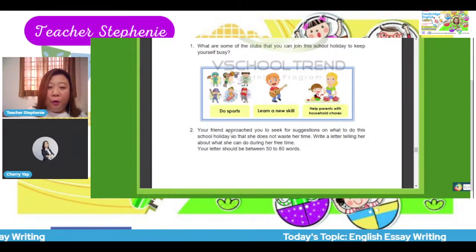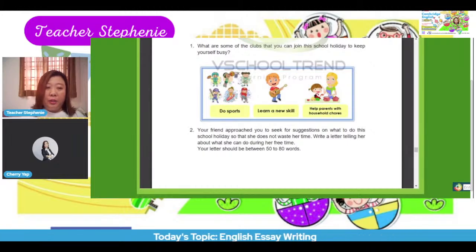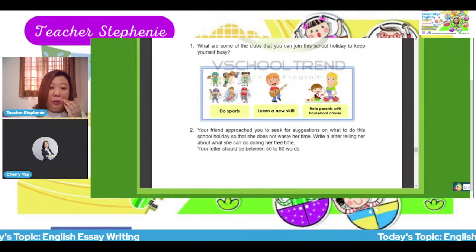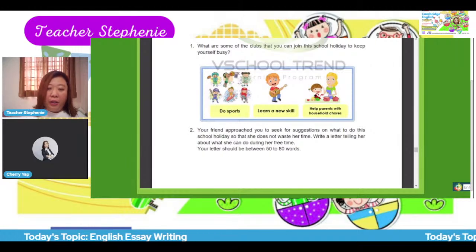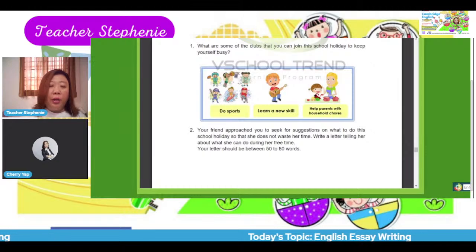Now, your friend approached you to seek suggestions on what to do this school holiday so that she does not waste her time. Write a letter telling her about what she can do during her free time. Do you understand the question? Meaning your friend comes to you, asks you for suggestions what she can do during this holiday. So you came across the poster just now, right? You have 5 clubs or whatever. So now you have to suggest to her what she can do during her free time.